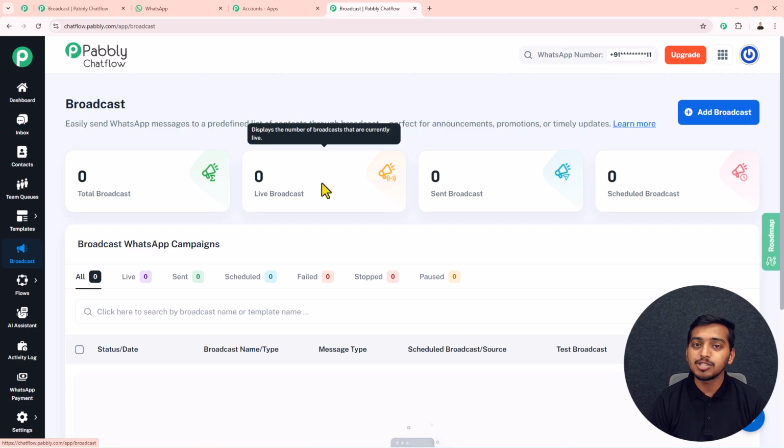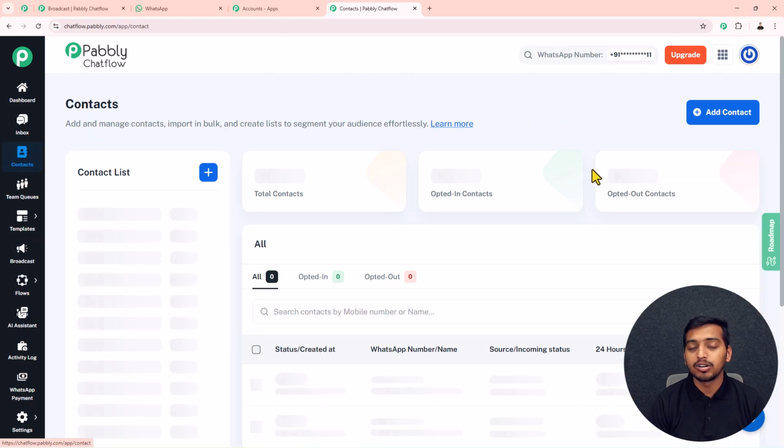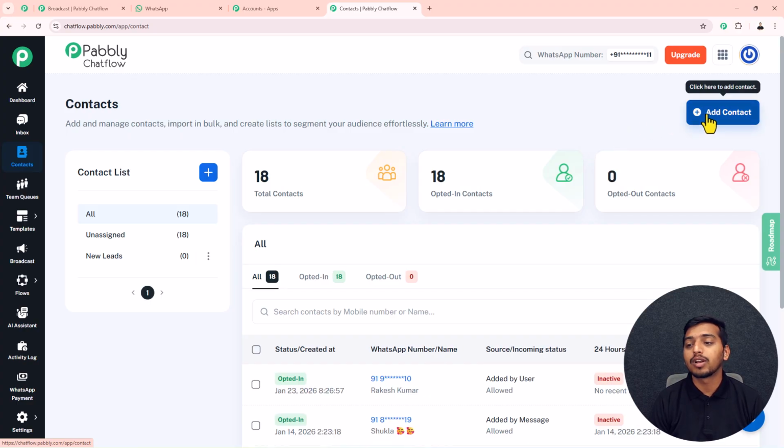Now, before starting this broadcast, at first I will help you create a contact list for yourself and also a template if you have not already created them. So at first, we will learn how to create a contact list. For that, you have to open this contacts from here, and inside this contacts page, to add your contact, you have to click on this button.